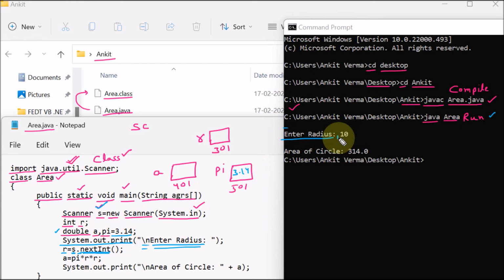The integer input given by the user is 10. That is taken and stored in r. So inside r we have stored 10. Now afterward we have a = pi * r * r. We know that the value of pi is 3.14. So 3.14 times the value of r, which is 10, so 10 times 10, that is equal to 314. This 314 is going to be stored into a.